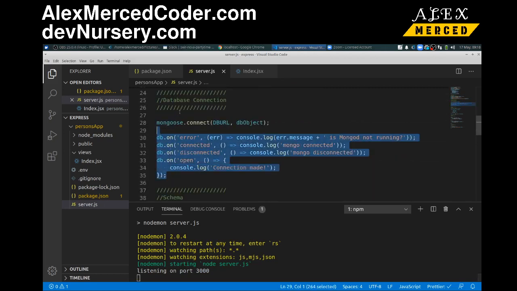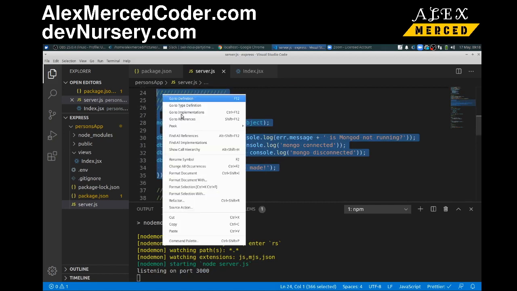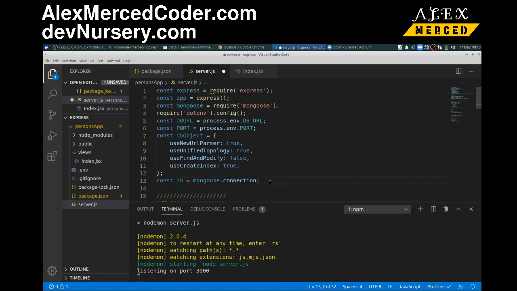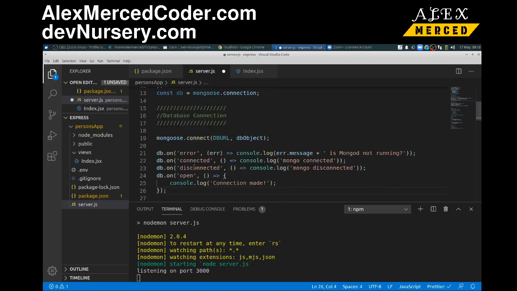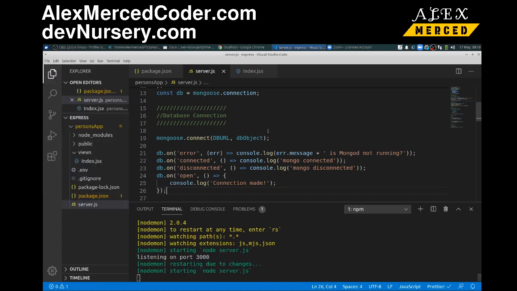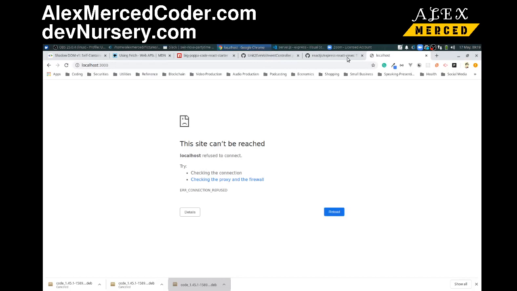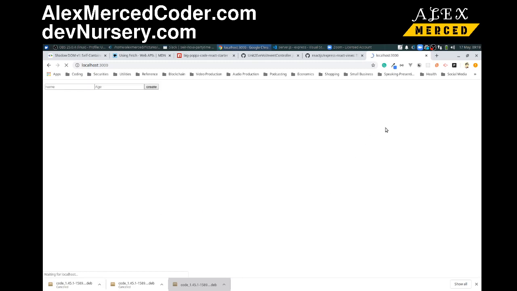Here's what I'm going to do. I'm going to move the database stuff above my middleware. I have a feeling that's part of the issue. I think it needs to connect to the database before all the middleware kicks in. So let's do that. Save. Let it restart. Okay, good. That's working. Now let's see here. Localhost 3000. Let's refresh. Waiting for the server. And finally, good.